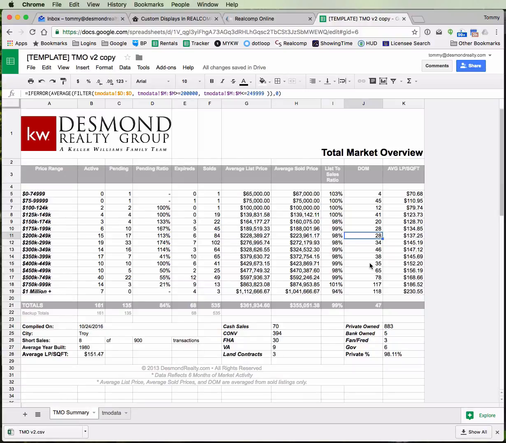Now, granted, there's caveats with this because you got one house selling in 2 days, one house selling in 140. So these are averages. But at the same time, it's still giving you a pretty good indication of what you're working with. My average list price per square foot, so that's good information. And then it throws out some other data here.